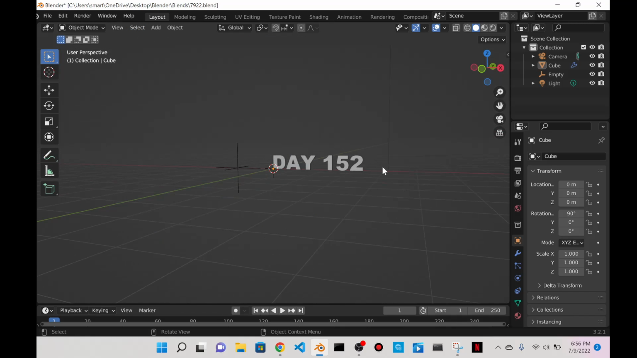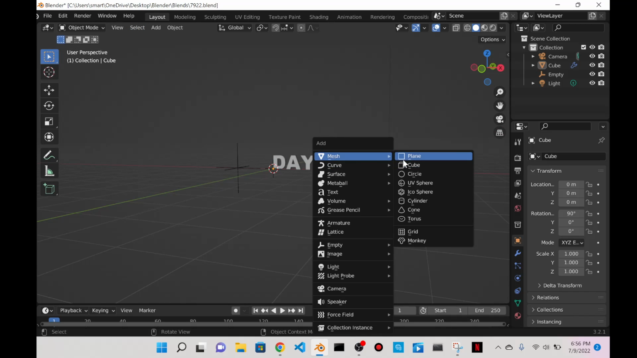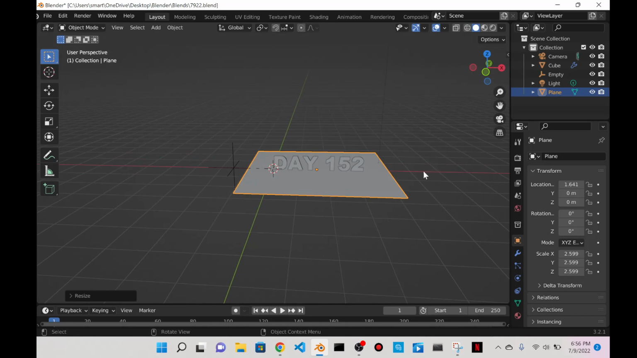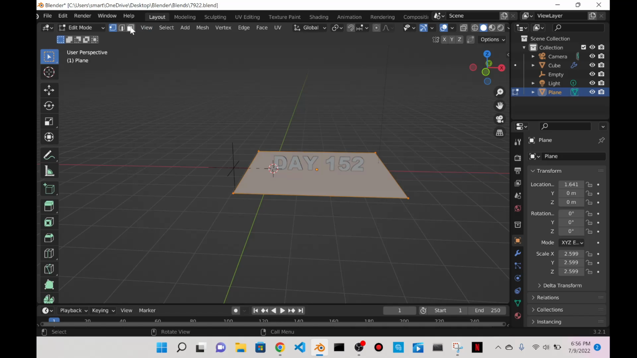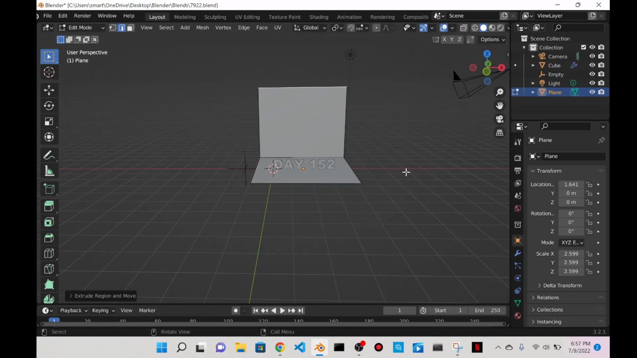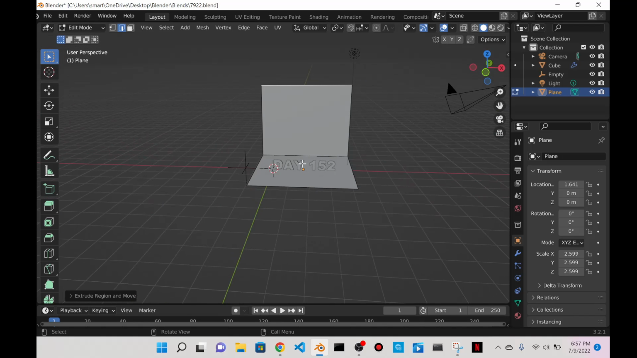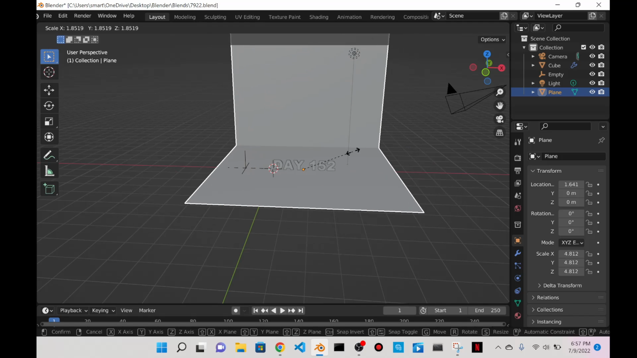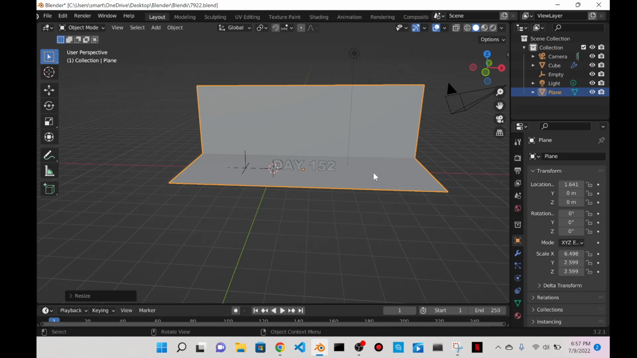Go back here. Alright, Shift A to add a backdrop, mesh, plane, S to scale, G to grab, X to grab on the X-axis, scale a little bit again. Tab to go into edit mode, click on edge select, which is the top left button over here. Select the back edge, E to extrude, and then Z to extrude on the blue axis, which is the Z axis. And I'm going to go back into object mode by pressing Tab and then pressing S again to scale, but I'm going to press X to scale on the X axis.